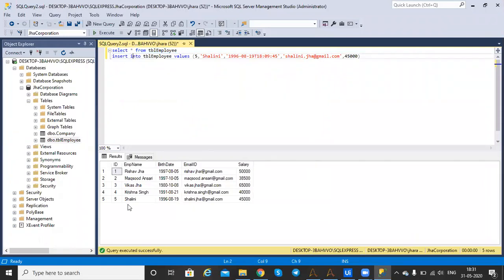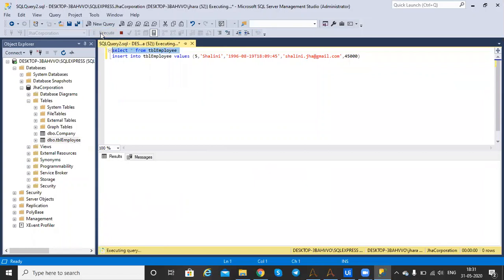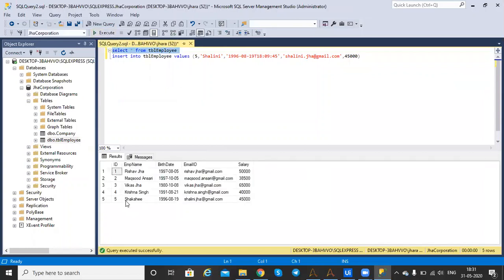I hope the data will be updated. Yes, right now we get the data changed from Shalini to Sakshi. So here we have completed select, insert, delete, and update. Thank you guys. Thank you very much.